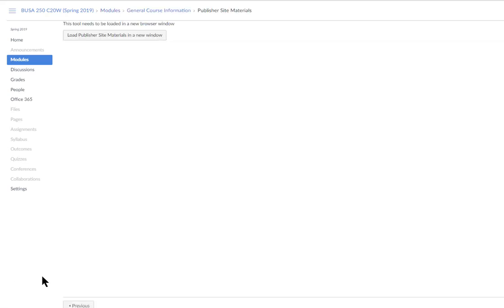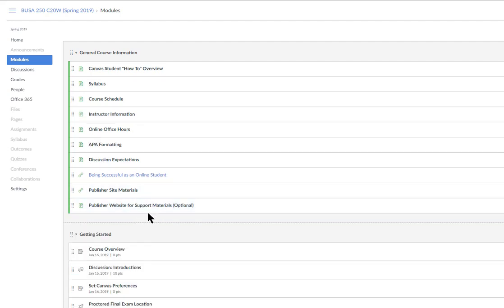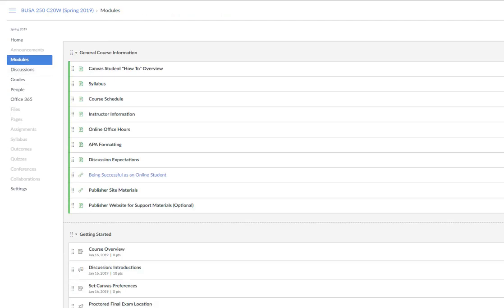Publisher site materials are available to you. You can go ahead and you can log in, but you are not required to do so. Publisher website for support materials is optional. I don't grade anything in here. You are not required to use any of these items. They are simply here for your option. And I am going to take out this one because I don't need it.